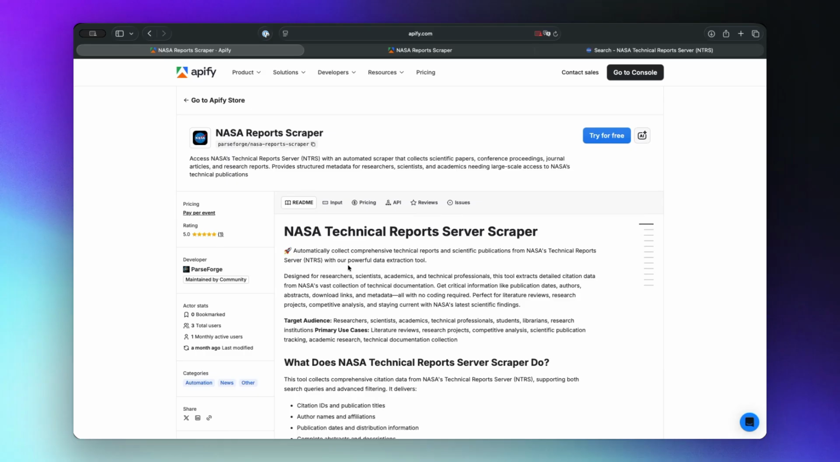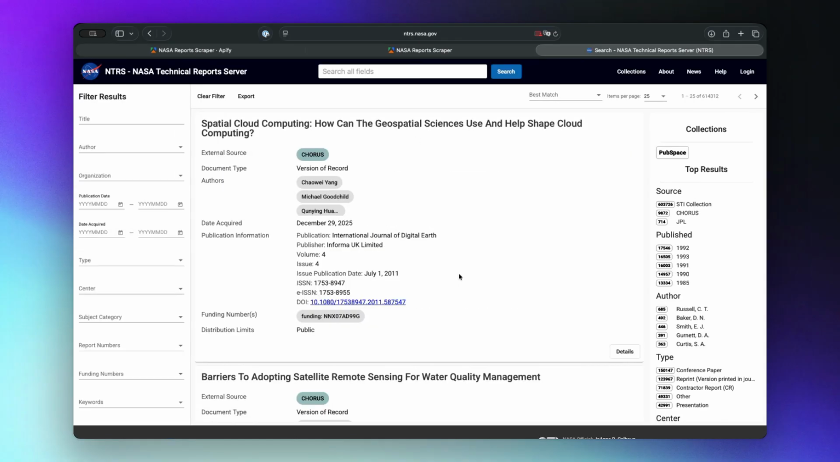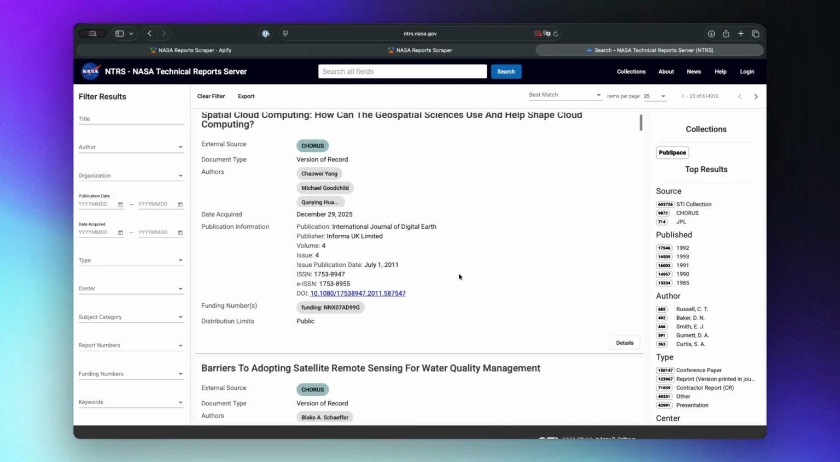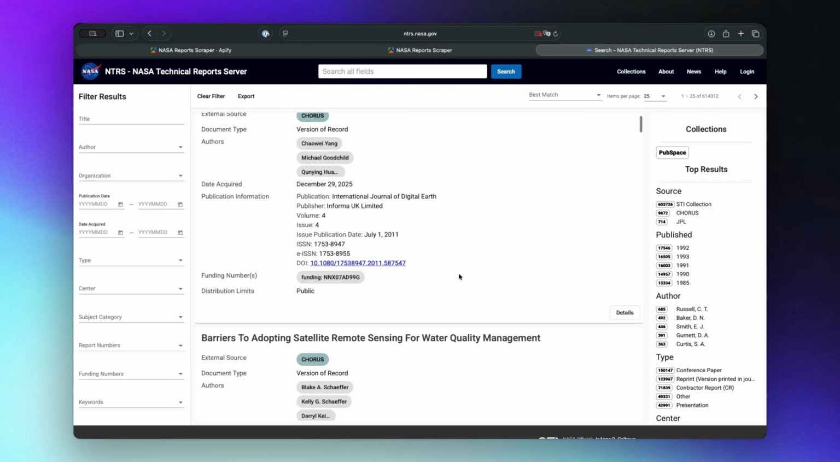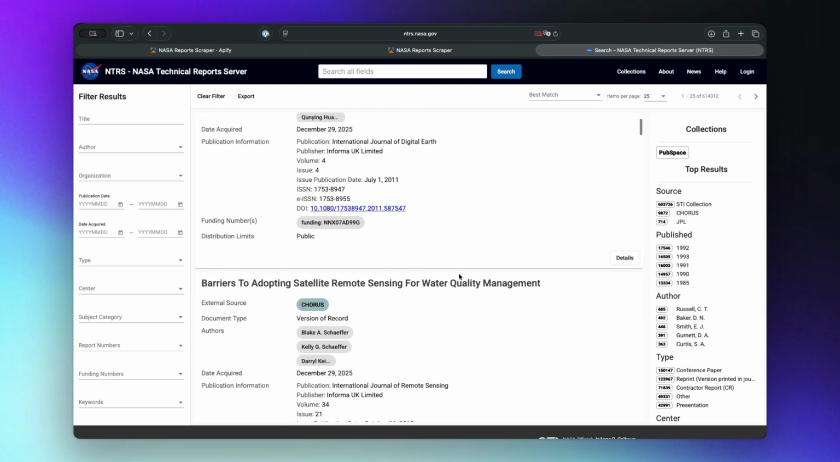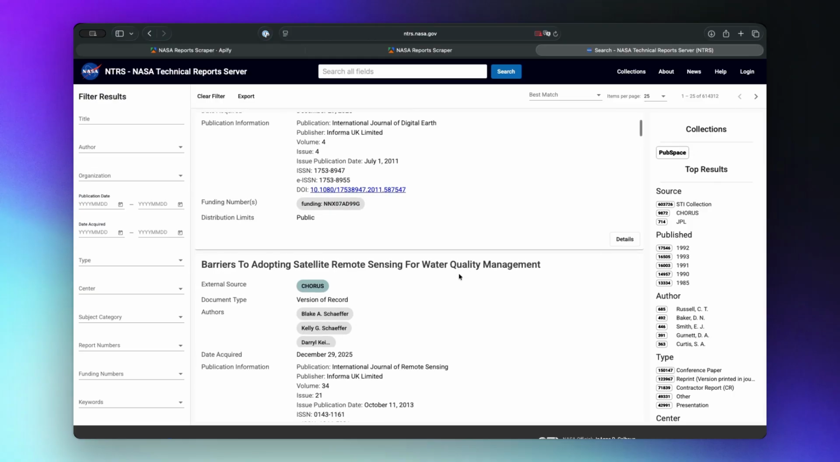It's used to automatically collect technical reports and scientific publications from NASA's Technical Report Server. No manual searching, no copying, no coding. The NASA Technical Reports Server Scraper lets you extract structured publication data directly from NASA's official NTRS database.